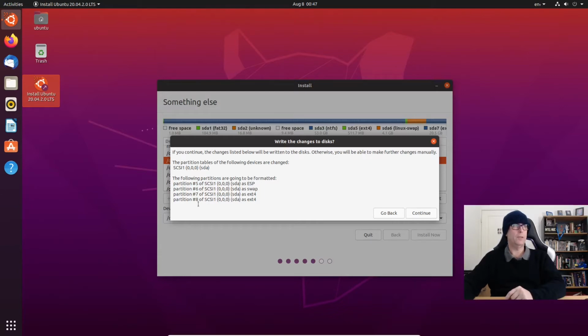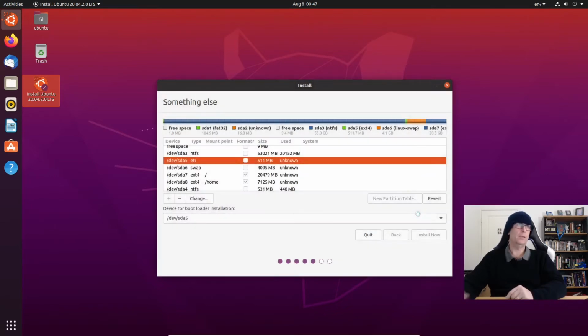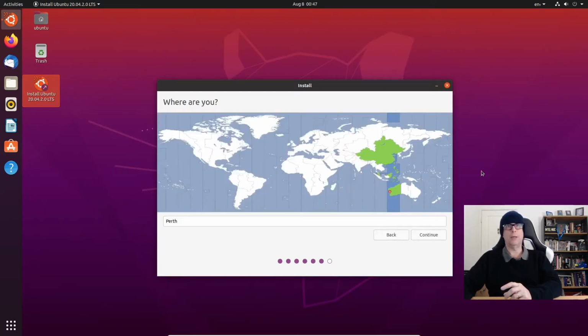Partitions 5, 6, 7, 8, after writing the changes, instead of being partition number whatever, will become /dev/sda5, /dev/sda6, and so on. So let's continue. And as you can see here with the two different boot partitions, Ubuntu and Windows remain separate.